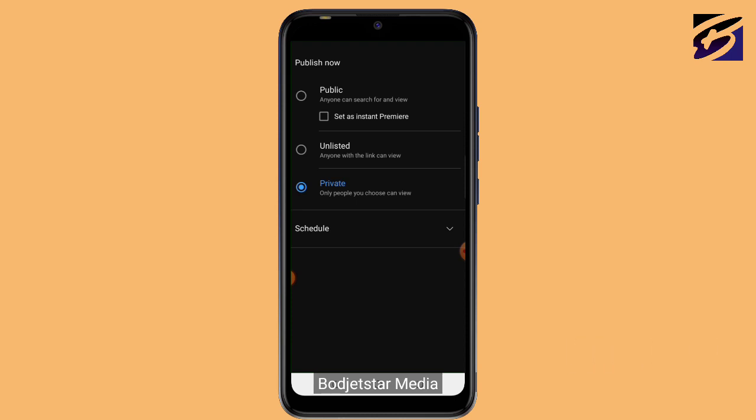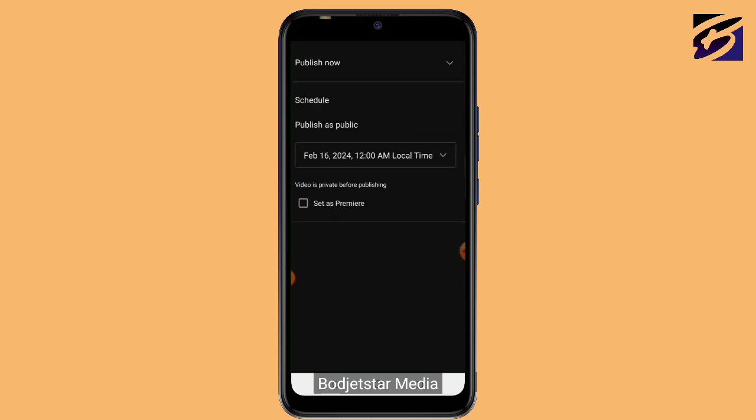Then under visibility you have public, unlisted and private. The public is when you want your video to be available immediately, to be published now. Unlisted means anyone with the link can view it, and private, only people you choose can view your video. And also you can schedule it by tapping on schedule.